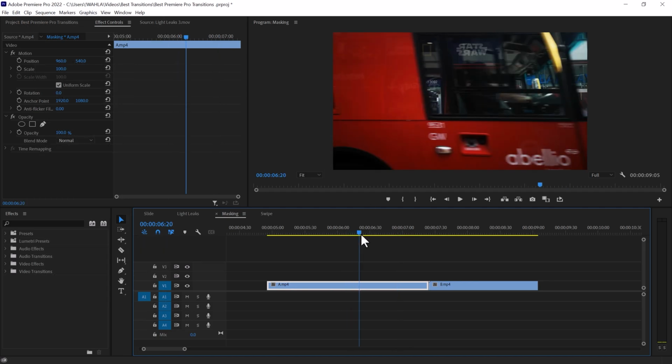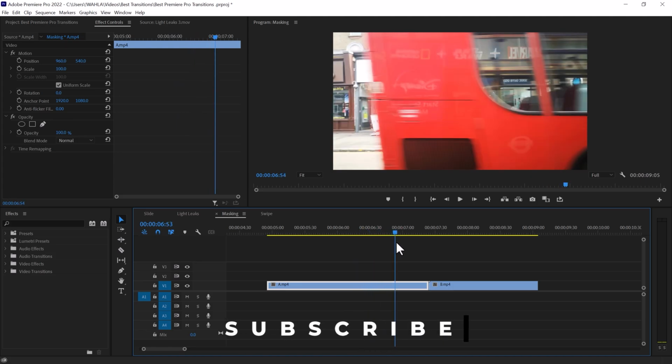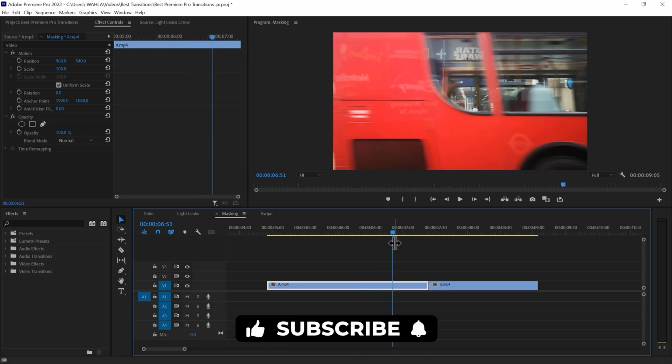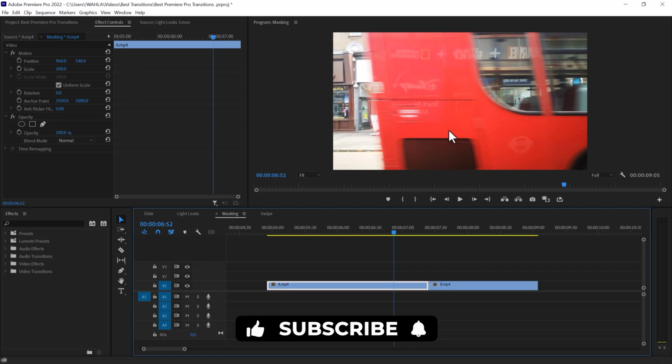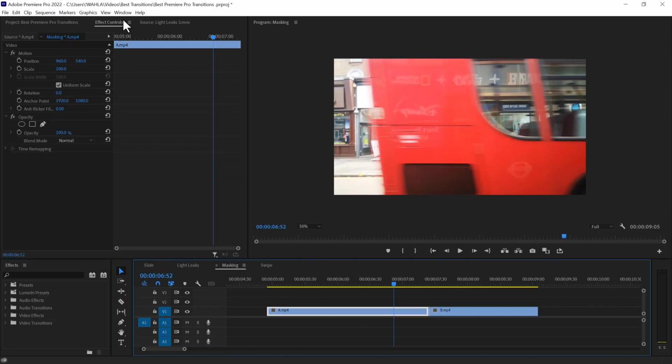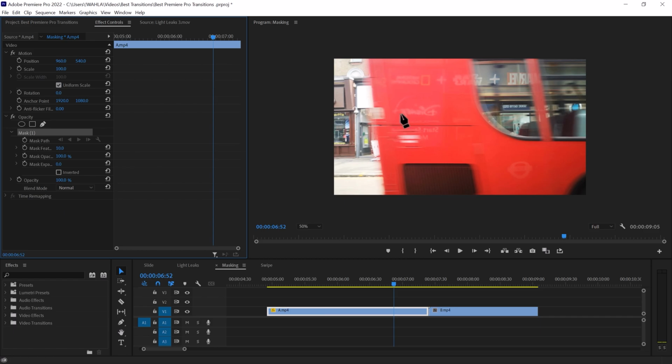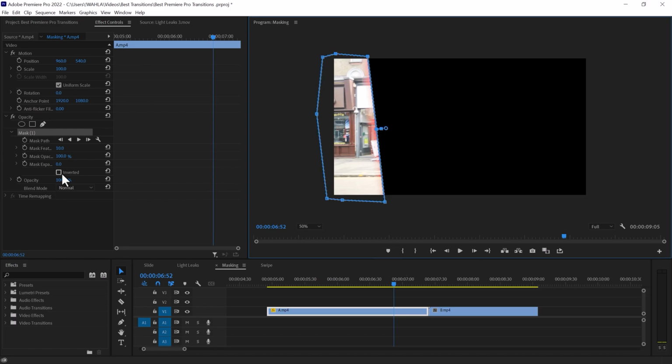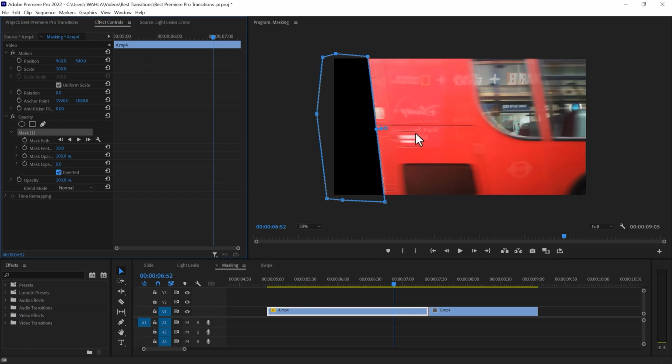For creating this transition, all we need to do is select the frame where the bus has started moving out of the frame. Select your footage, go to Effect Controls and select this pen tool. Now select the area where the bus is moving out of the frame, and click on this invert button to invert your footage. Create a mask path keyframe right here.